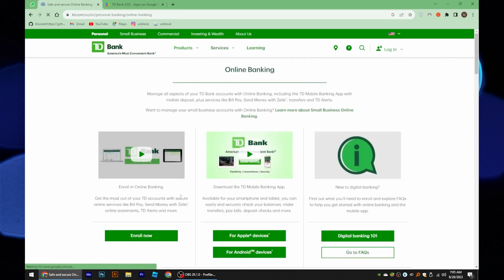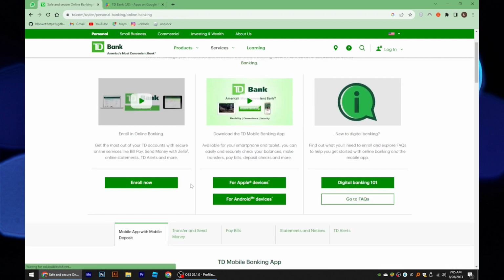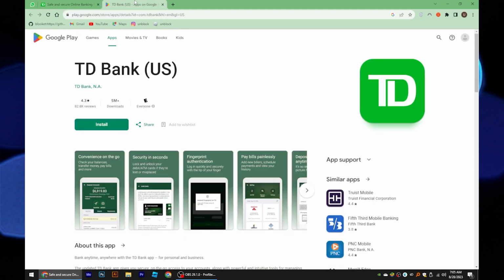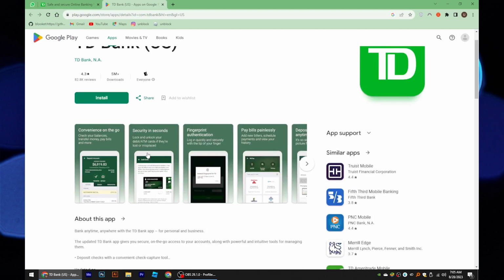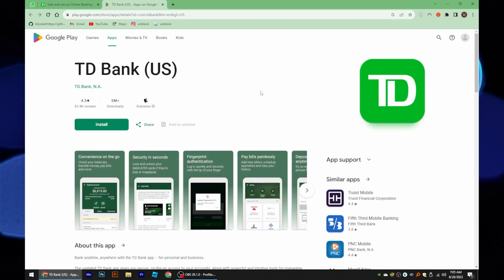It has Enroll in Online Banking, download the TD Banking app. Then open up the new tab and go into Google Play, from where you can search and download TD Bank app. And follow the process as we discussed to check credit score in TD Bank.